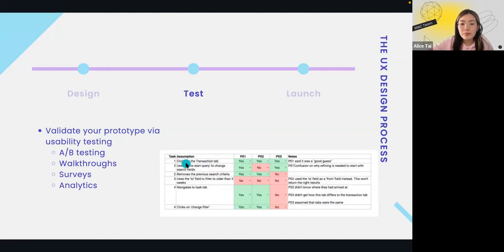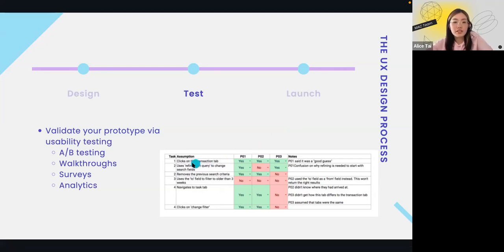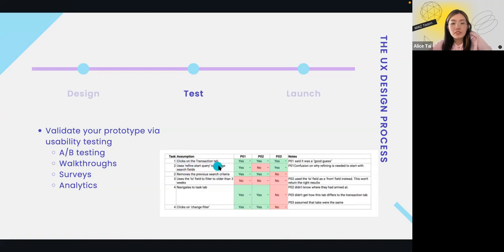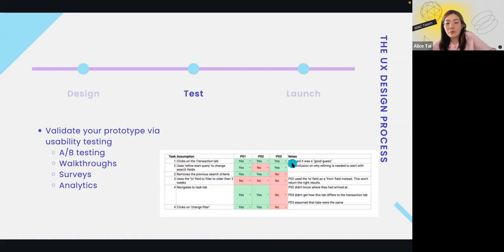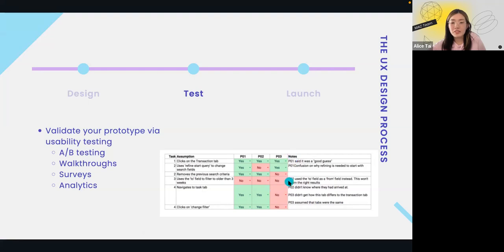And walkthrough, got an example of a walkthrough. It's a bunch of tasks you could ask your user to do, and the testing condition is a pass or a fail. For example, you click on the transaction tab: does the user know where to click on the screen? It passes when it's yes, they do know where to click, so you've done a good job. And fail is where they need a bit of help, so that means there's something wrong with the interface that could require improving.